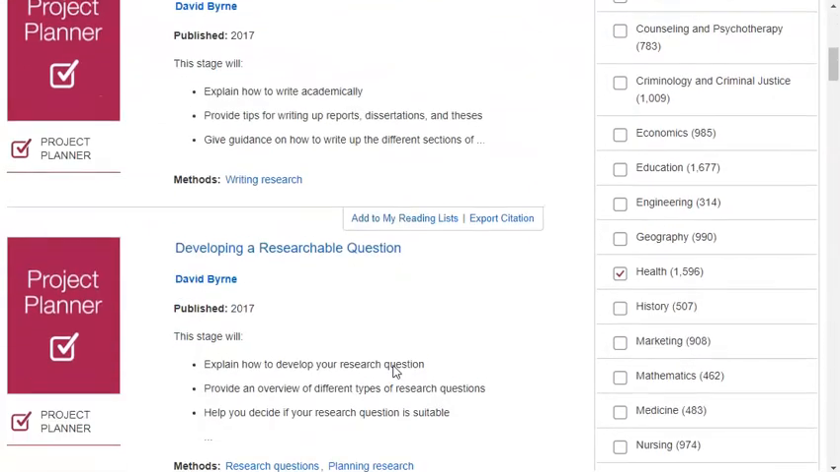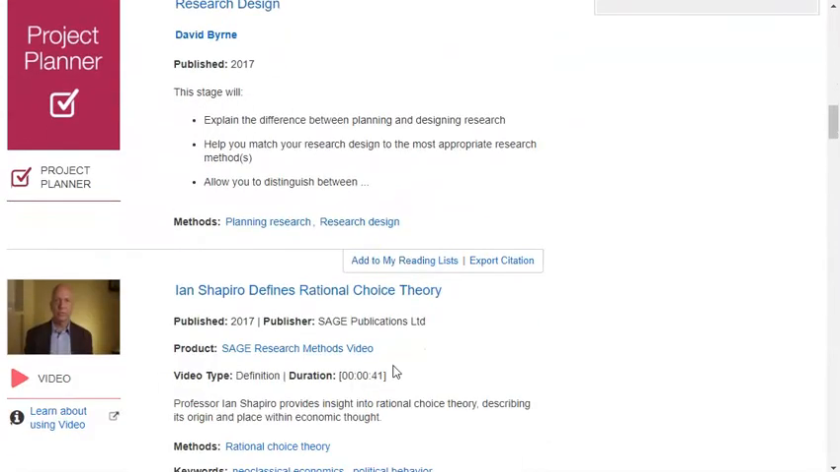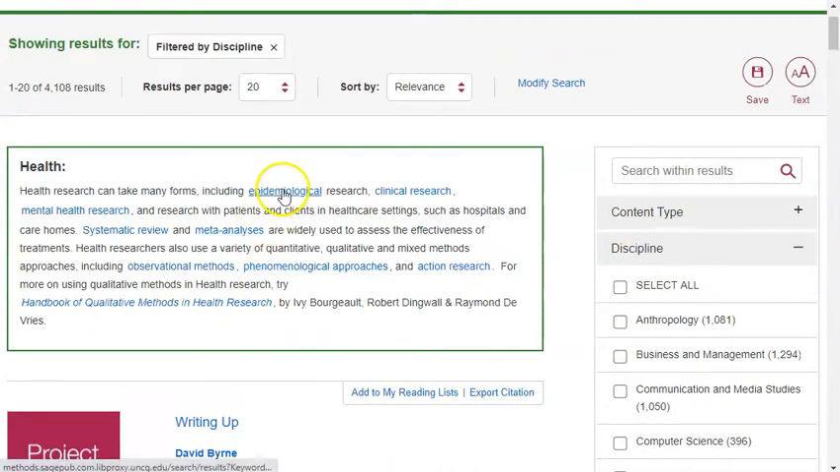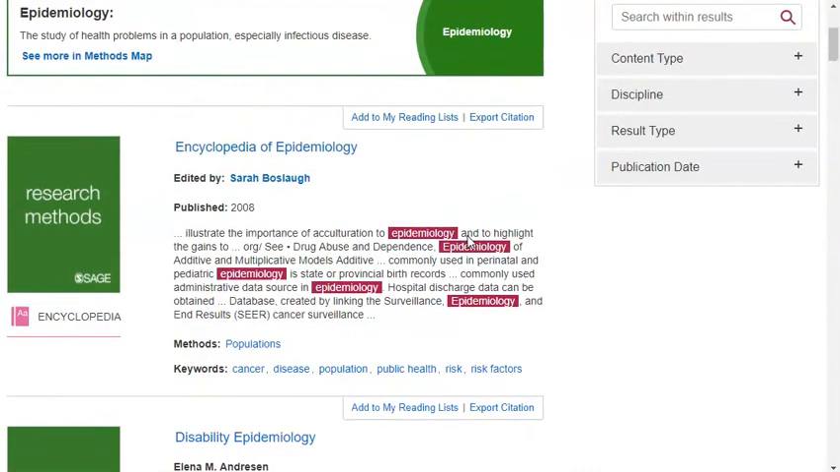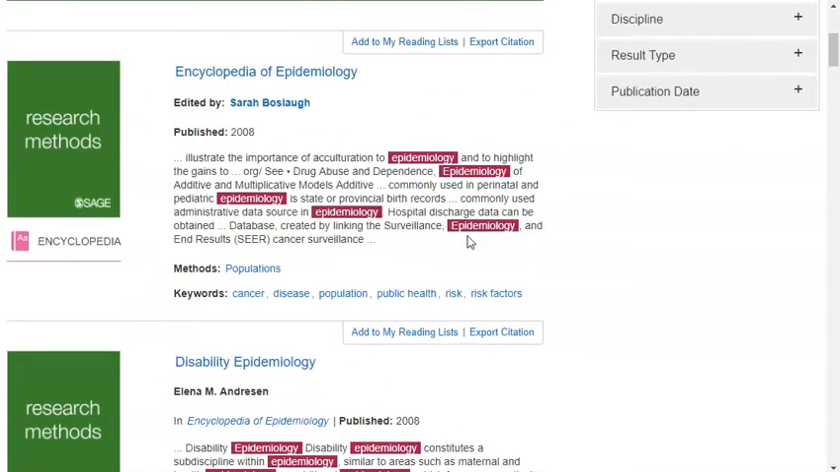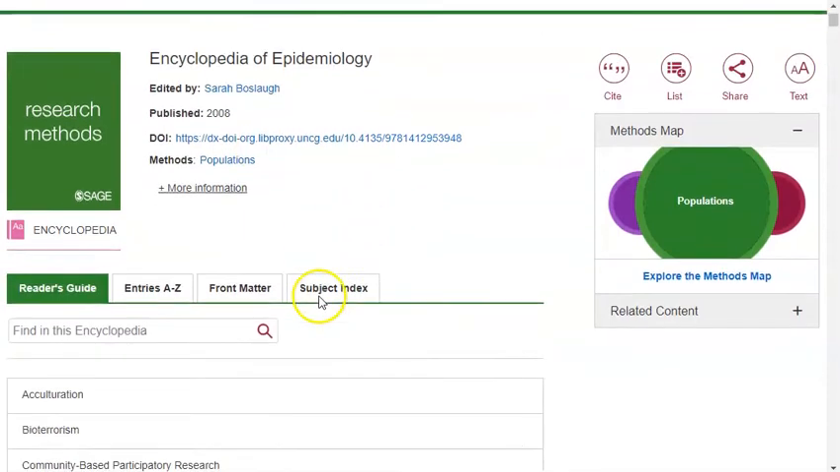This opens up a page of free resources that you can read to learn all about research design, but I'm wanting to narrow it down, so I recommend selecting Epidemiology. And again, there's a list of resources that you can read. Let's begin. Encyclopedia of Epidemiology is a good place.